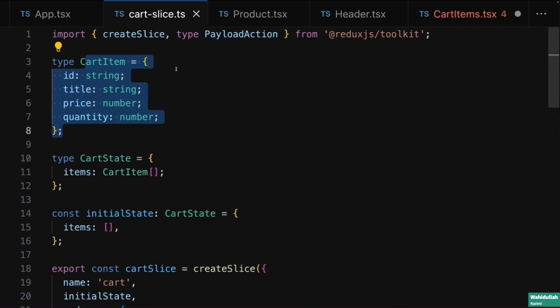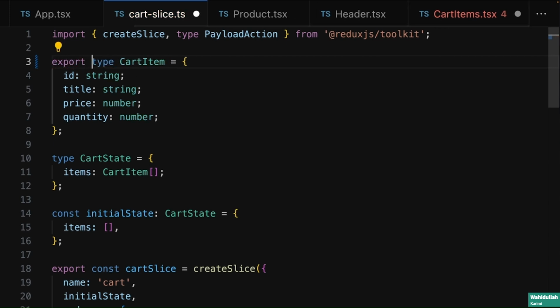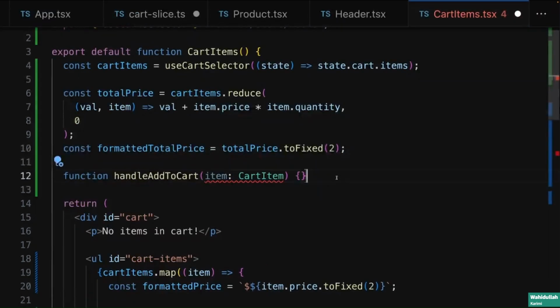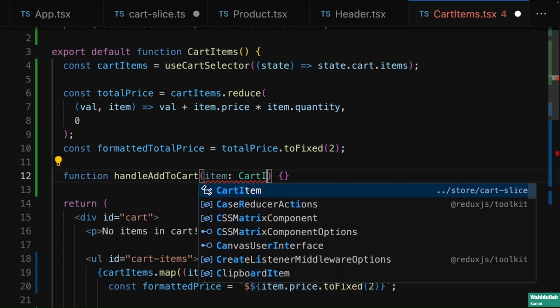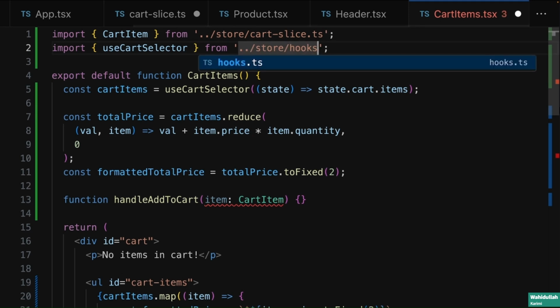There I have such a CartItem type, and therefore all we have to do is export it by adding the export keyword in front of it. And then back in cart items, we can easily import it, like this, from cartSlice.ts.